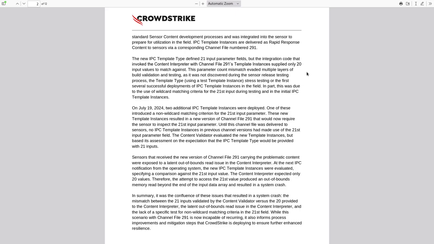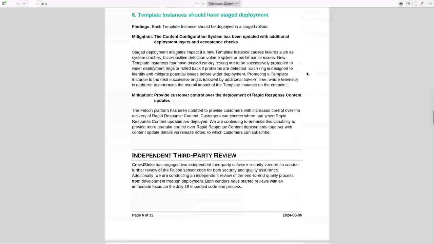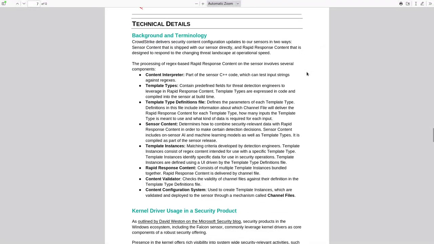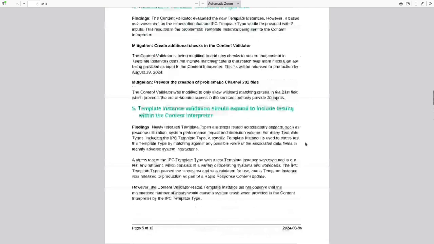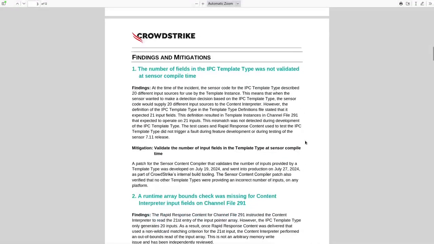So anyway, the best way to read this document, by the way, is not to read it from the beginning, or you could read page one, but you really need to drop from the first one or two pages down to this page. So this page should have been put first because it gives you the definition of terms. And so when you look at their description of what went wrong, they say the number of fields in an IPC template type was not validated.